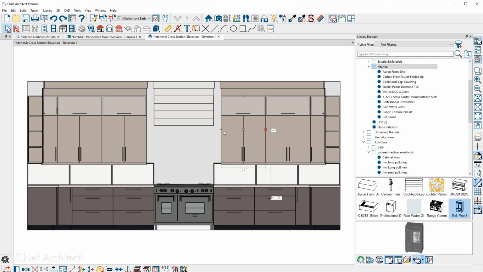I'm going to click on the edge of the cabinet. I'll bump that out 3 inches, and then I'm going to slide it over another 3 inches. It should bump right against the cook range, and then I'll do the exact same edit on the other side. Slide that over and bump it over. Same process on the other side.